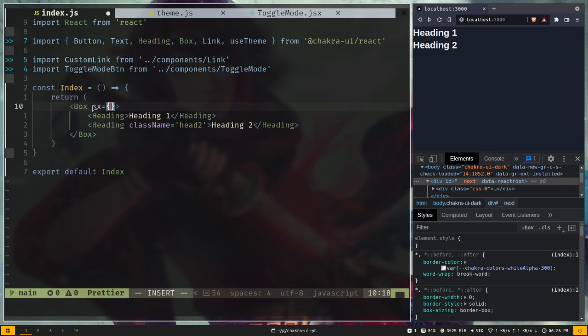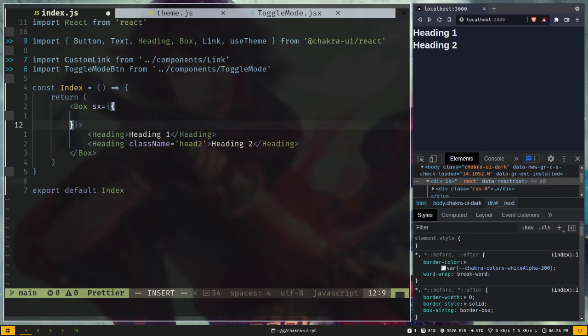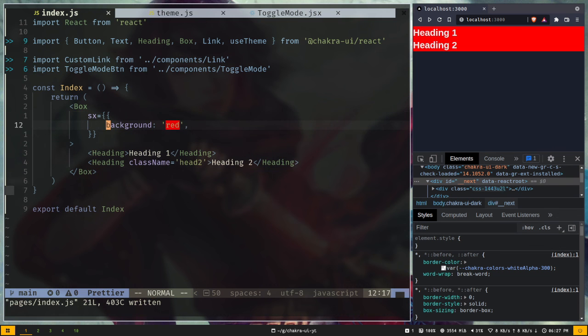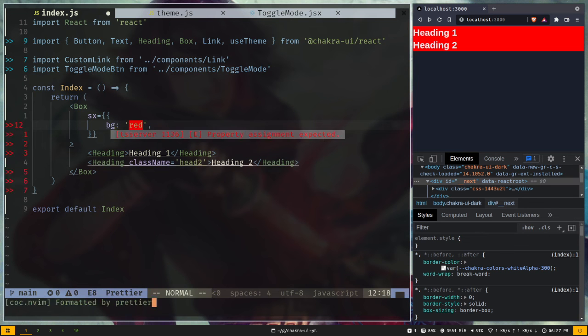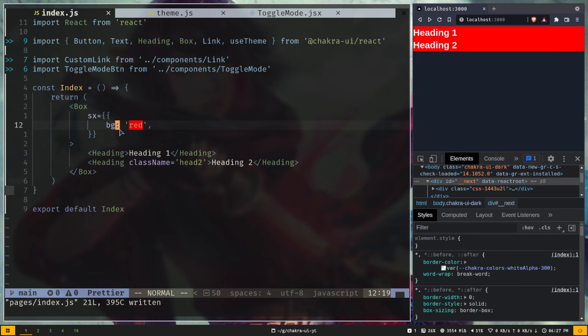So SX, and you can use the background. So background will be red. And you can see the style has been applied. And just like style props, you can also use shorthands. So instead of background, you can just pass bg. And it still works. And you can also use the theme values. For example, if you want to have a different shade of red, for example, red.500, and you can see that the shade has been changed.